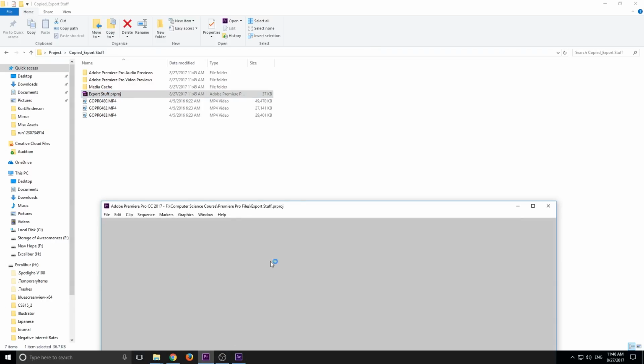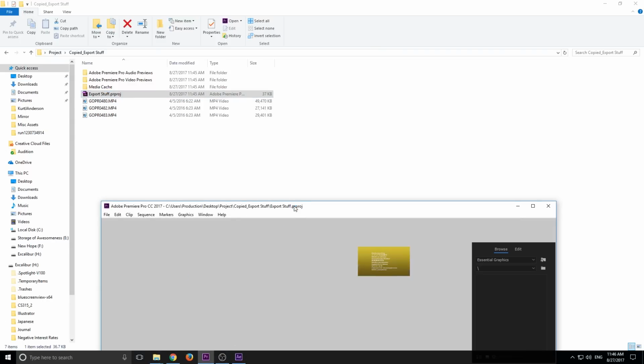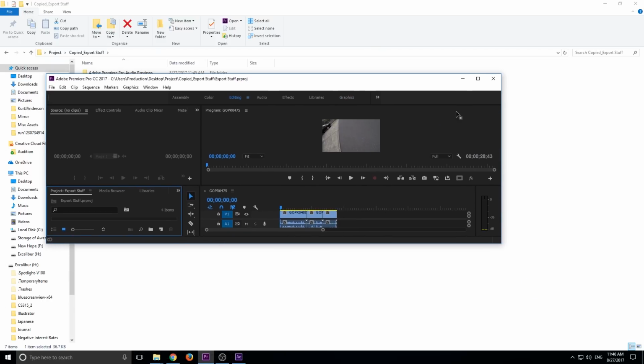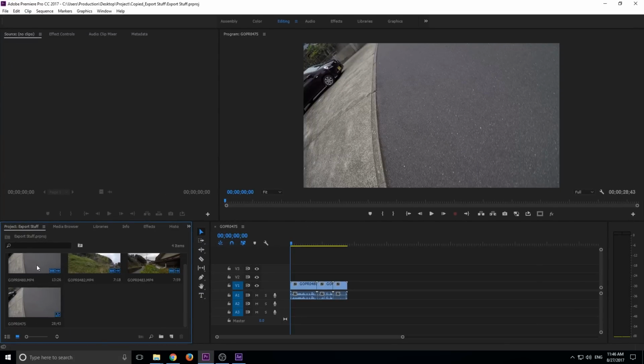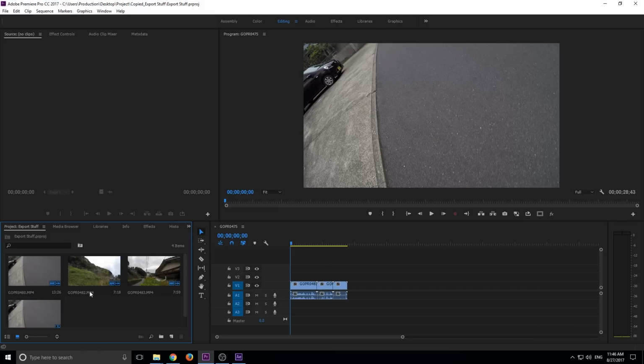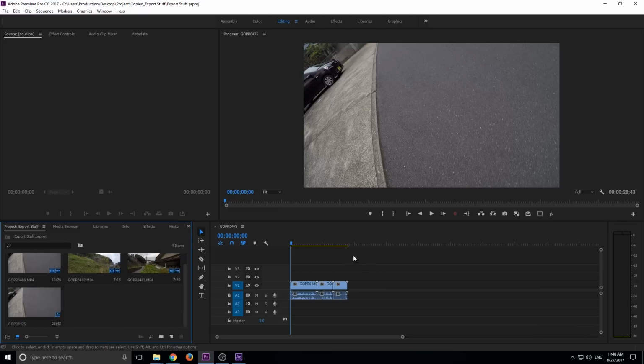And now if I double click on this, it's gonna bring up Premiere Pro. Let me make this large. Now you'll see this is exactly the same project, except now we have only the three pieces of footage and the sequence that I used. And it is exactly the same. All the settings are the same and everything is kept neat and clean.